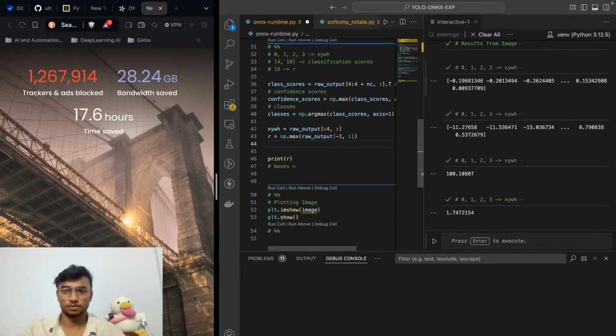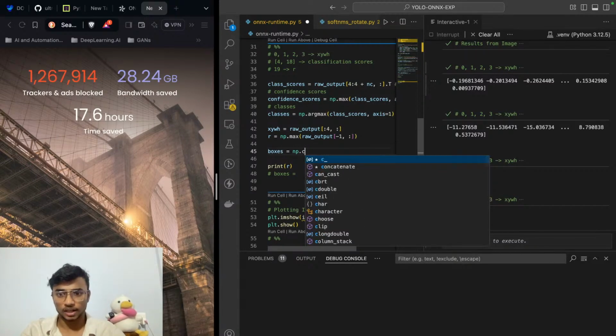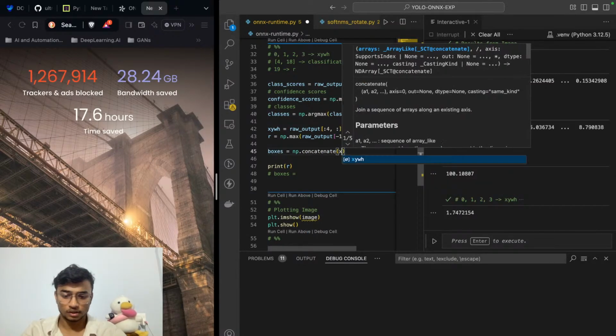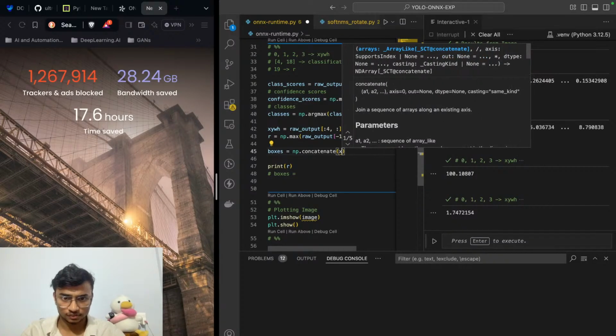And you have your XYWHR, which is finally your boxes in a sense. I don't need to write them separately. And which is your np dot concatenate your XYWH comma R. You want to give them as a list.